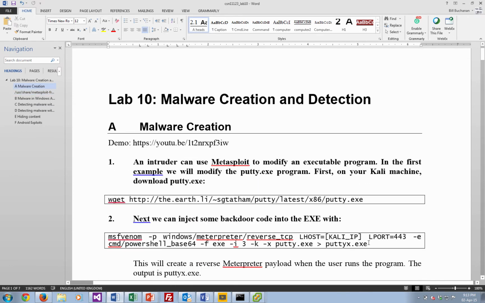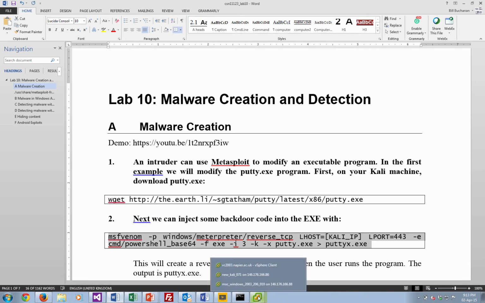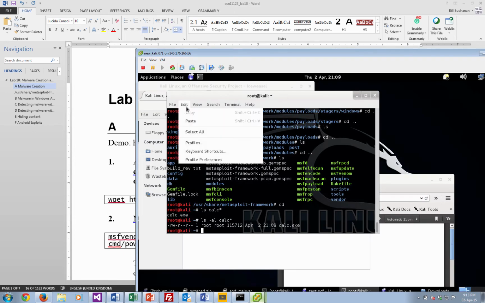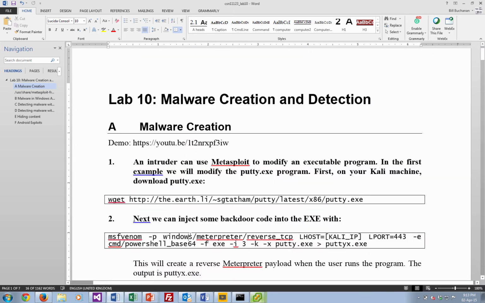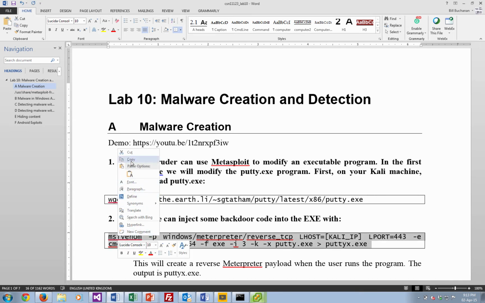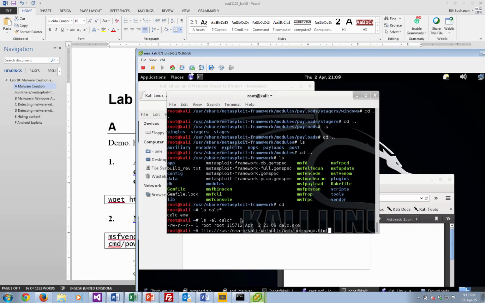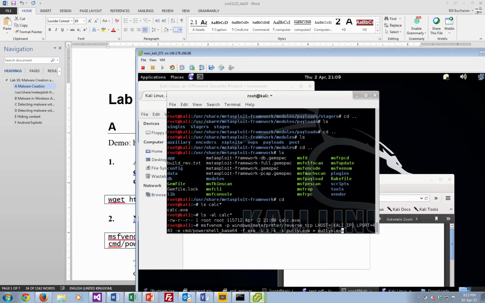So now we'll run our MSFvenom here. Paste that in. Nope. Let's copy it again. Okay, there, and copy. So our Kali node, I think this one here, is at 10.200.0.88. We're going to use port 443.